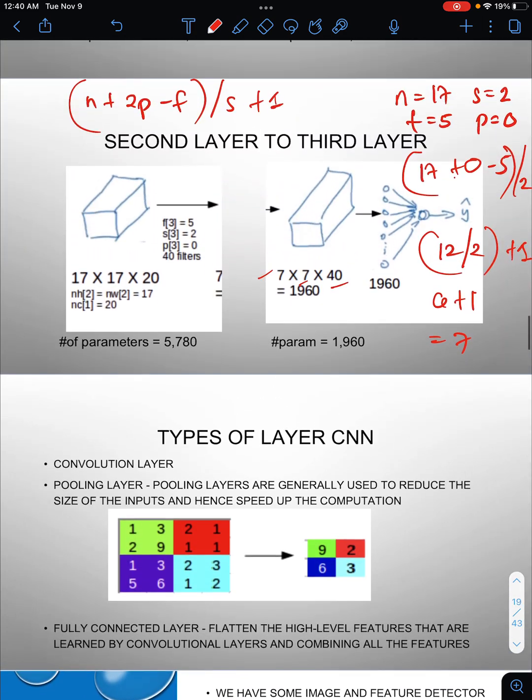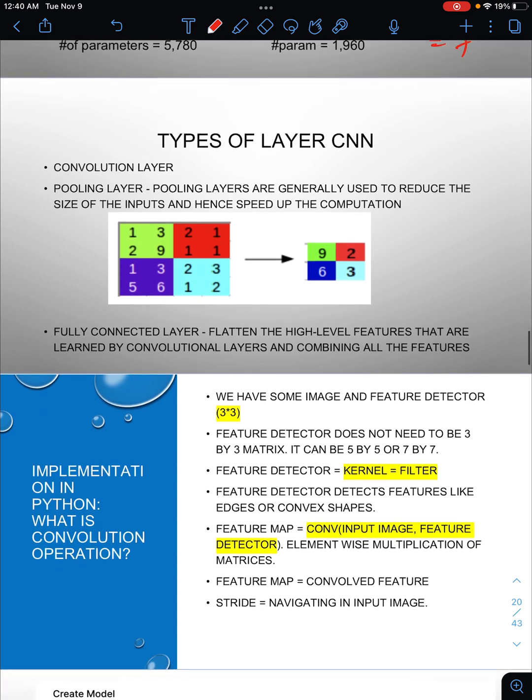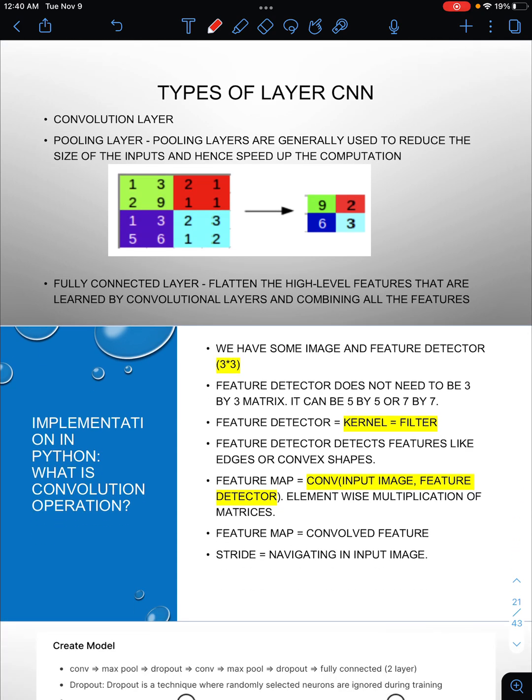Okay, so that's about the computation. Now, when we talk about the types of layers of CNN, when you implement CNN, you have to take note, number 1, the convolutional layer, and the pooling layer, wherein pooling layers are generally used to reduce the size of the inputs. So in this example, we have a 4 by 4 input, and then we use max pooling, meaning on the green area matrix, the maximum value is 9. So you have 9.